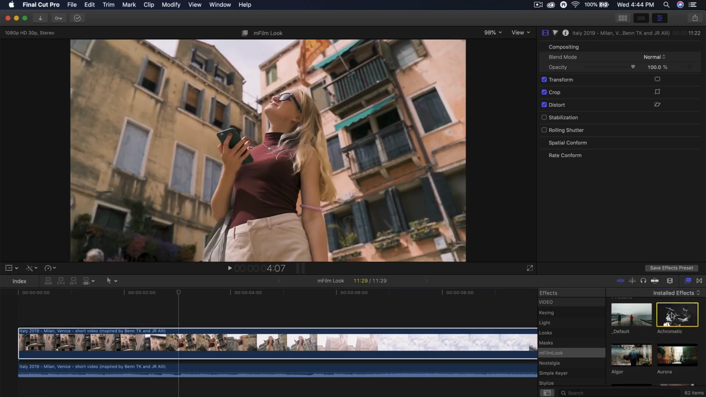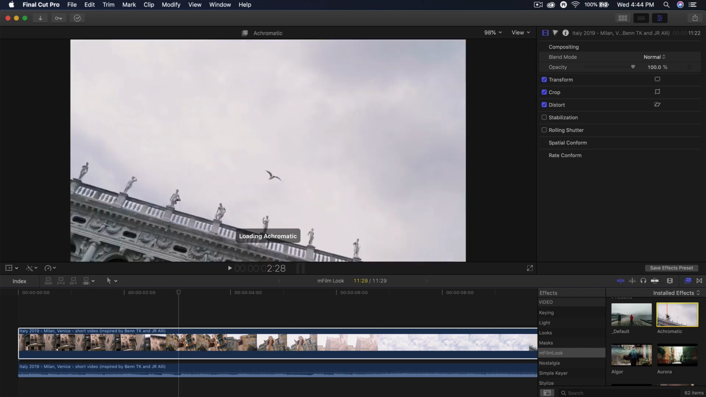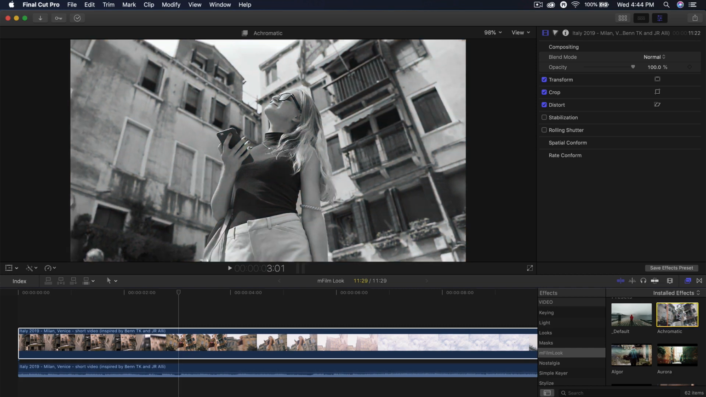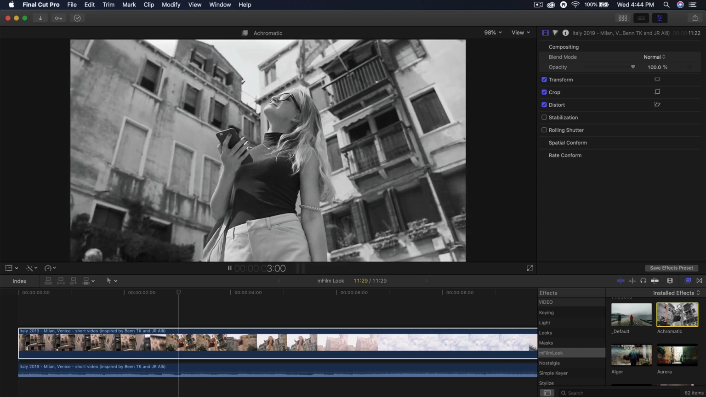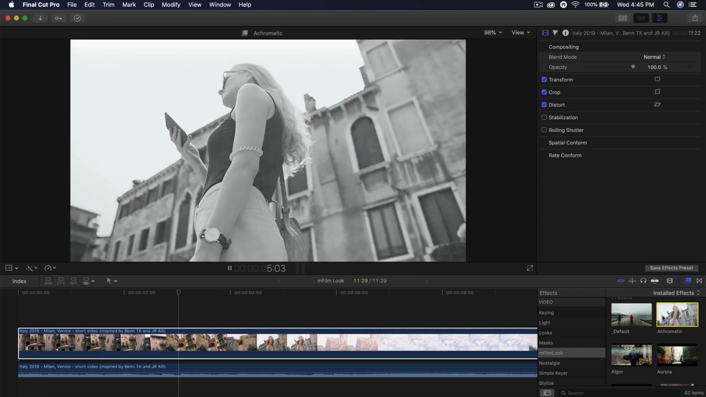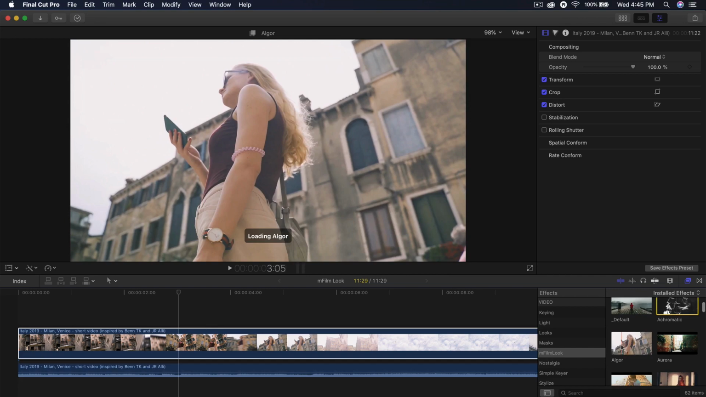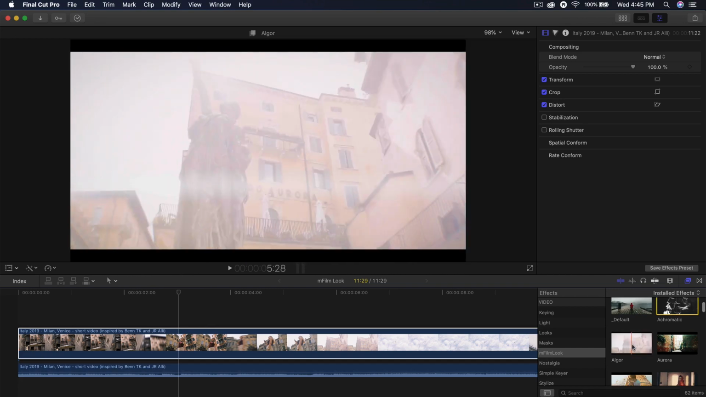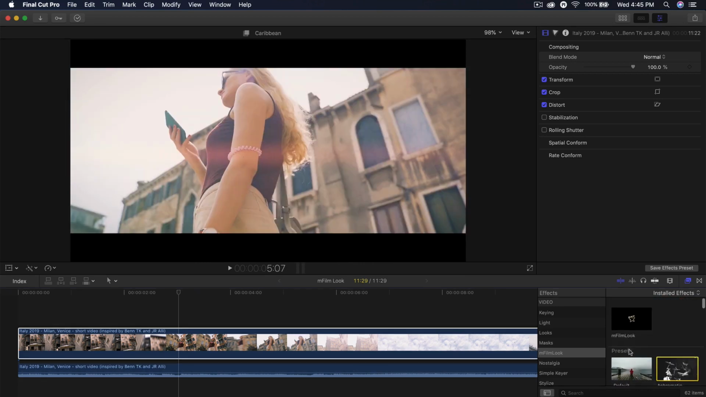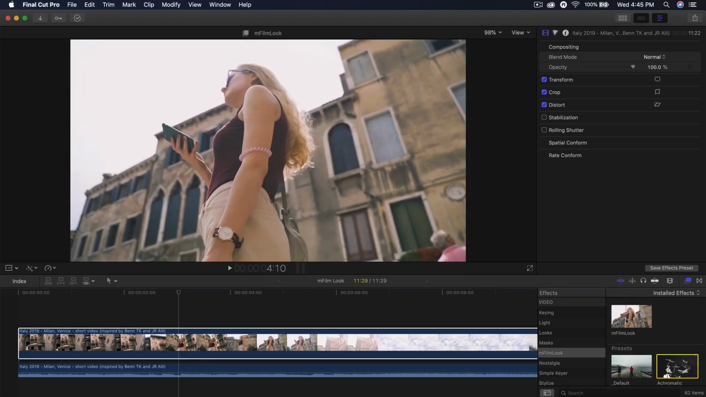So we have achromatic. You can easily see the effects by hovering over it with your mouse, and you can see the black and white video, just a little preview within the effects browser. Then you have Algor, which looks really nice, gives it a dramatic look. Really like this preset. For now, we're going to go into the mFilmLook. I'm going to show you different stuff that you guys can do with this effect.